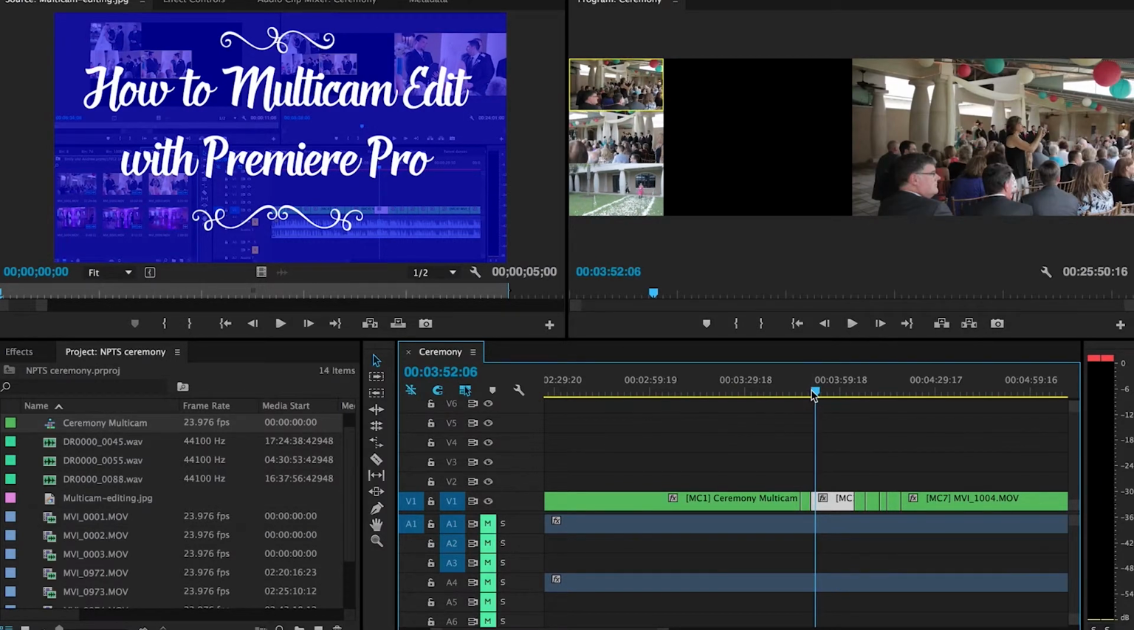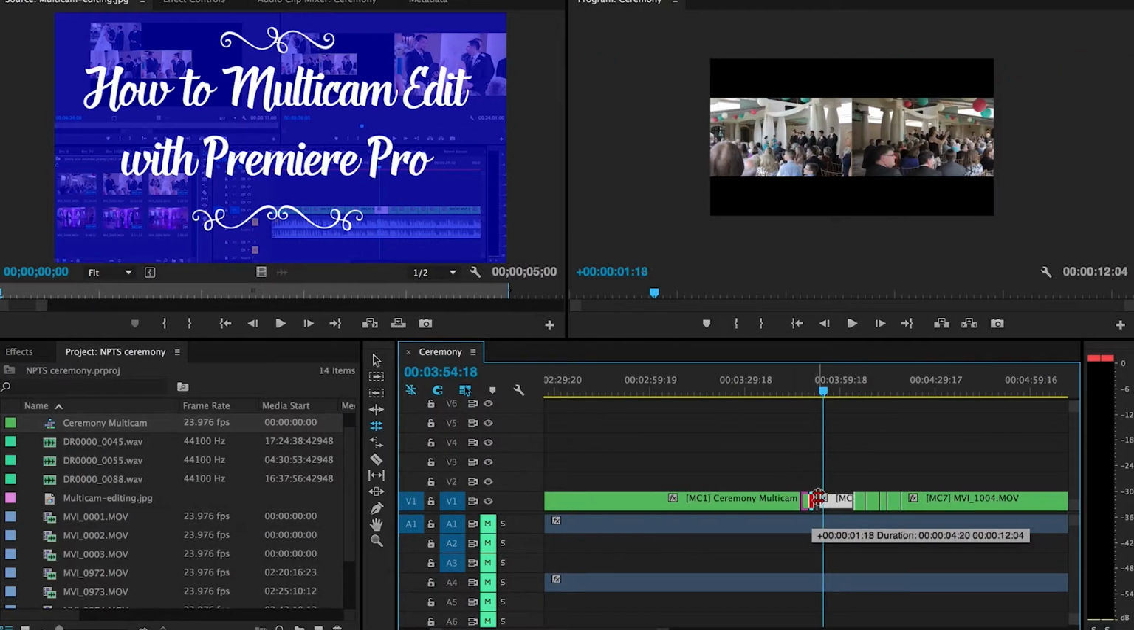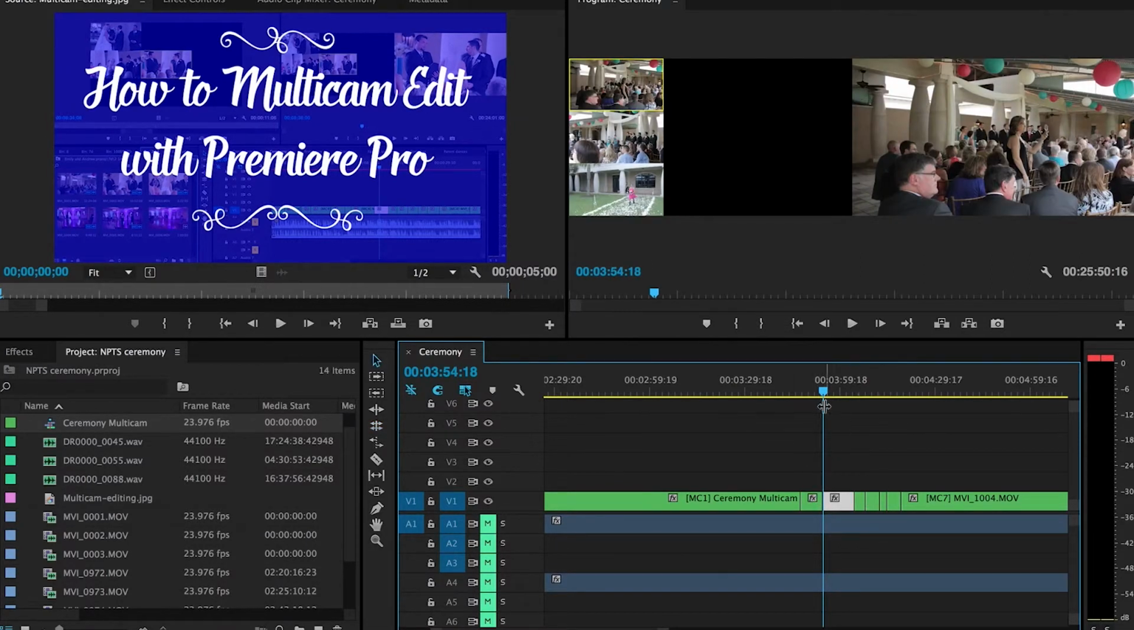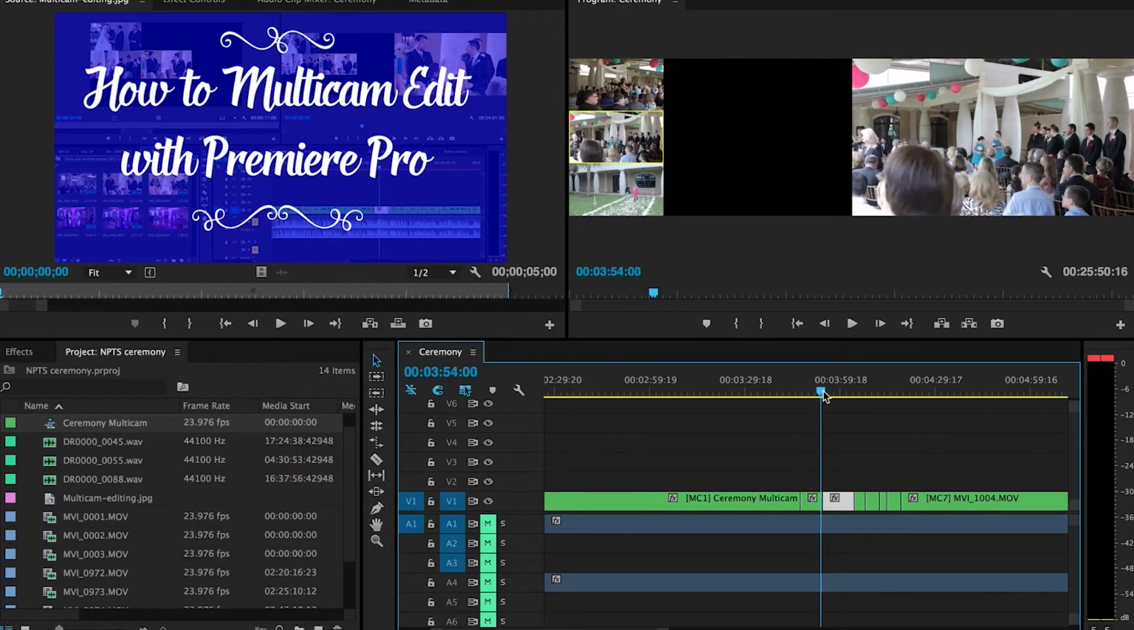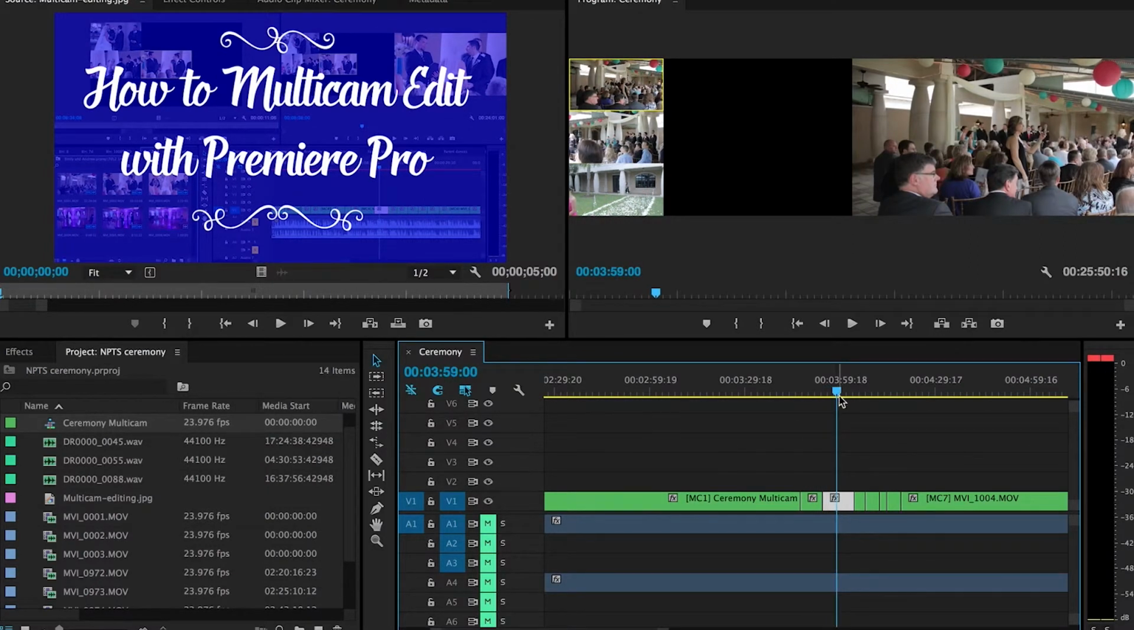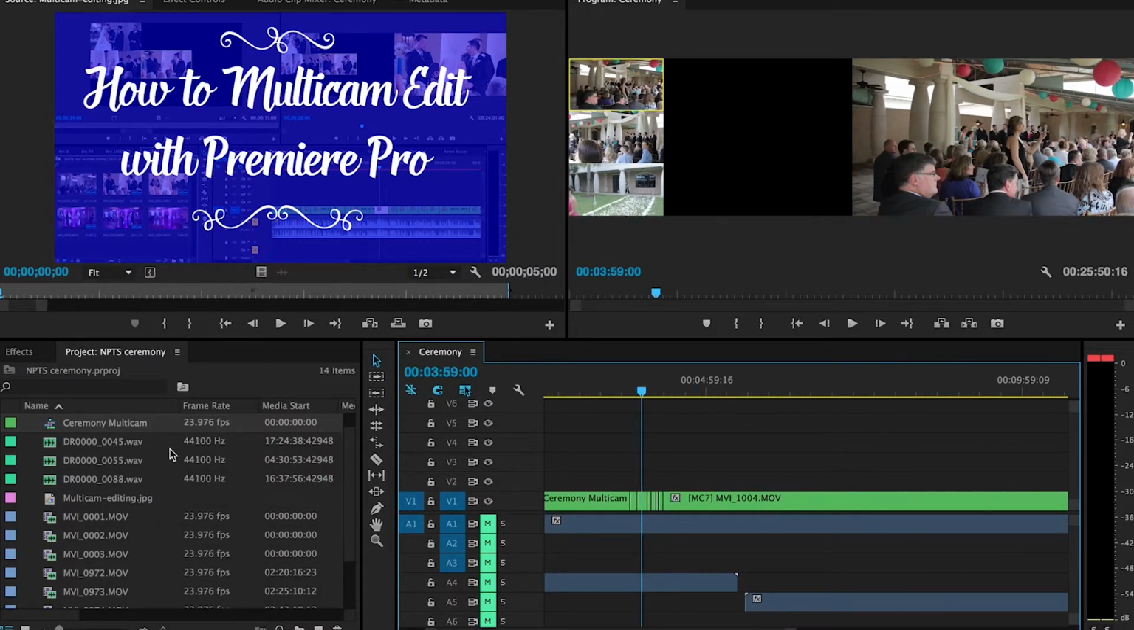Now if you want it to change at a different time, instead of making another cut and working around, if you hit N, it'll give you this tool right here, which is the Rolling Edit tool. You can click and drag, and it moves your edit so it stays on this shot longer, and then it switches. So that's just a simple how-to fix your shots if you mess up with the edit.